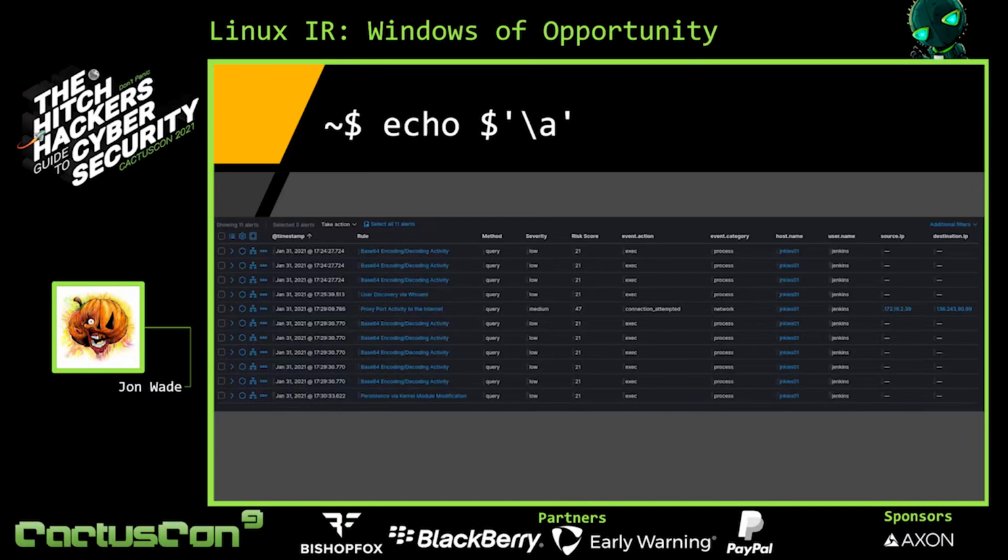We see an alert for proxy port activity, immediately followed by base64 encoding or decoding activity. So right off the bat, that tells me I've got a payload that was base64 encoded that got pulled down from the internet and then decoded, at the very least. Obviously, there could be a lot more going on, but in the 3-second view, I've got something to start with.